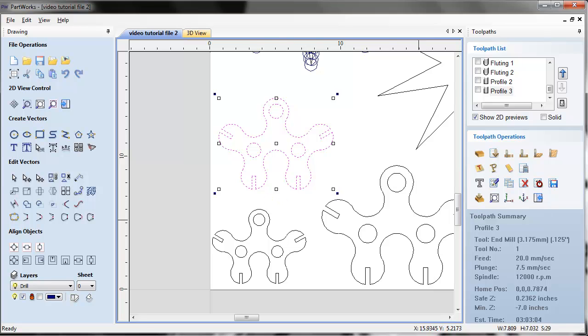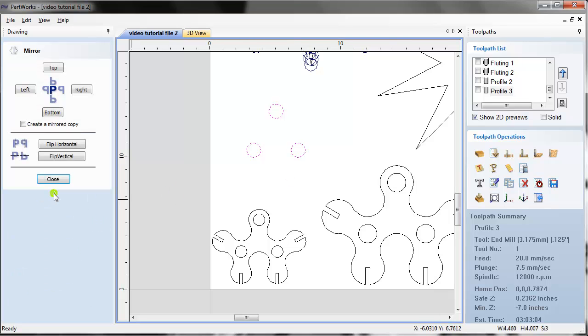Now we're going to take a look at the offset, mirror, and array. Here's the offset button, here is the mirror button, and here is the array button. I want to mirror all three. I'm going to select this, and I'm going to do right, left, top, or bottom. We can see that the vectors are moving up and down, but it hasn't made a copy. For that, you need to check this box here and say create a mirror copy, and then you can do right, left, top, and bottom.